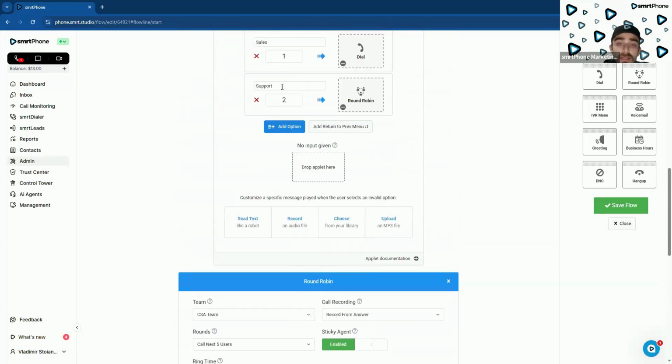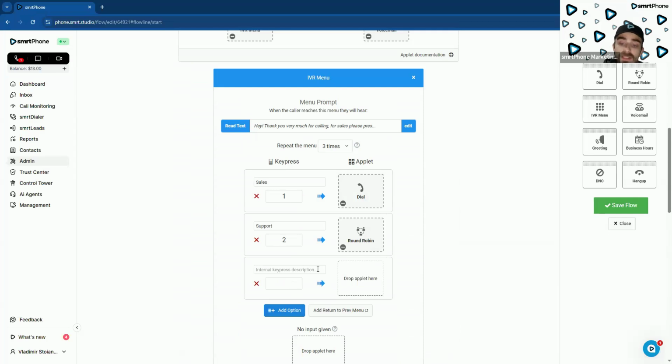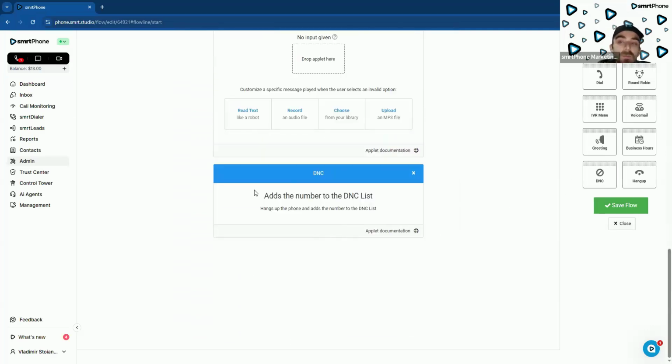Once I do this, I can scroll all the way to the top and then do the key press number 9. As I said, to avoid being called by us in the future, in case they opted in by mistake or so, they can press 9. If they press 9, I'm going to describe it as DNC, and I will use the DNC applet, which is basically a functionality of the system that adds the phone number to the do not call list automatically.